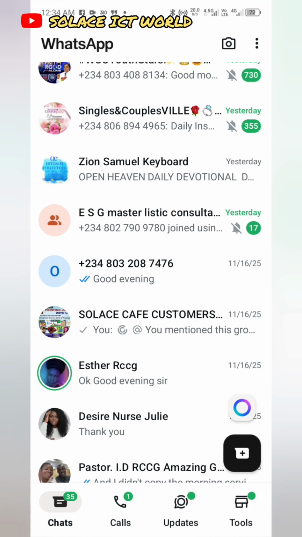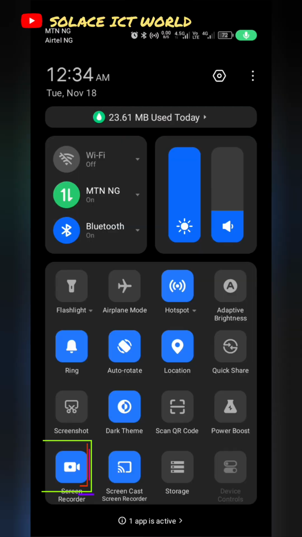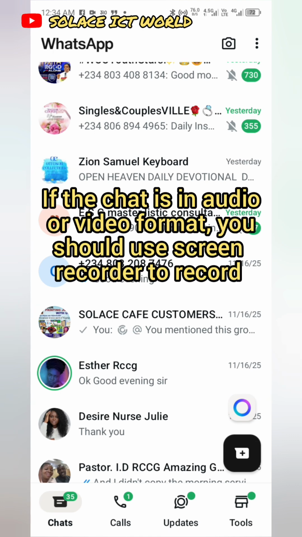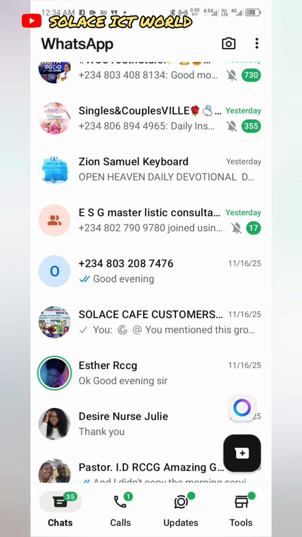Then number two, if the person sent you a voice note, what will you do? Just open your phone. If your phone has a screen recorder, just open your screen recorder, set it to record, then go to that chat and play the voice notes one after the other, but make sure your screen recorder is already recording. Play the voice notes one after the other. If one finishes and the next one doesn't play automatically, play the next one by yourself. When you have recorded everything, then what?